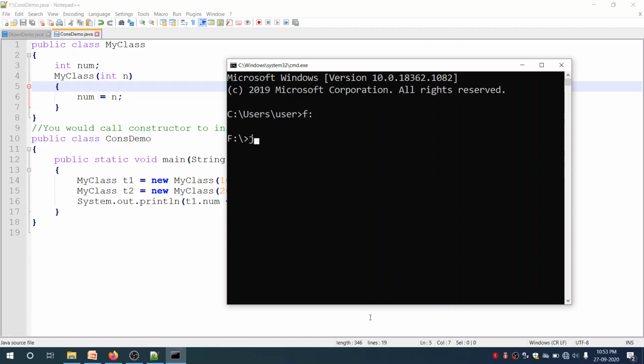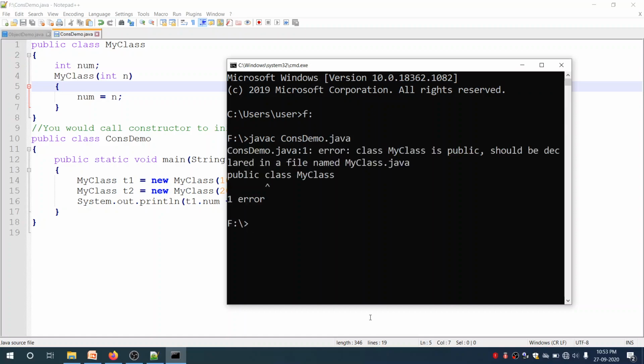Here we will compile our program by using javac space file name. File name is ConsDemo dot java. Okay, it is compiling. Okay, you can see it has displayed one error. The error is: class MyClass is public, should be declared in a file named MyClass.java.